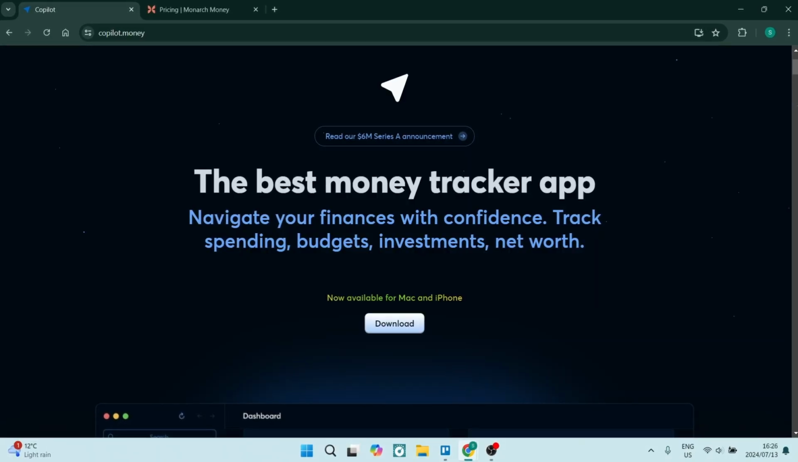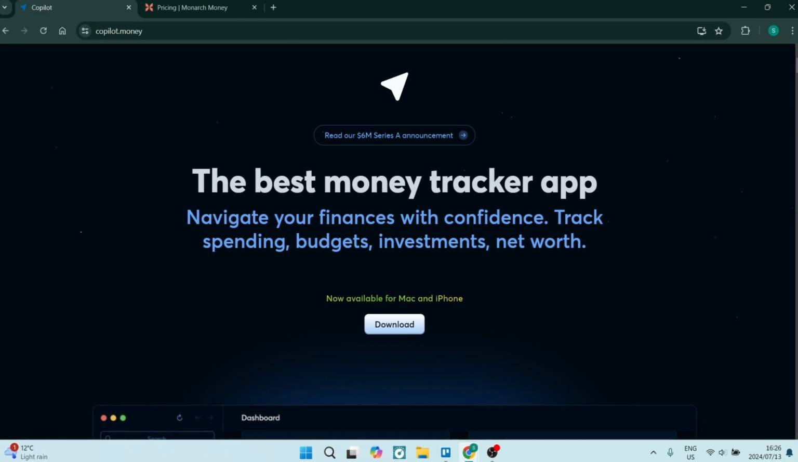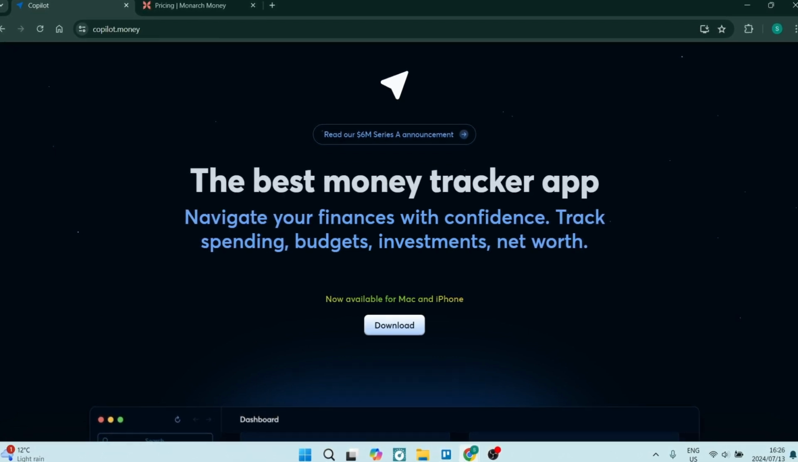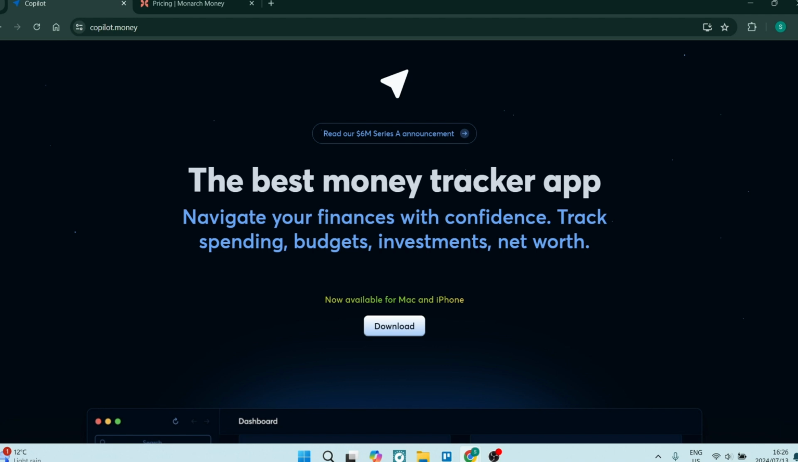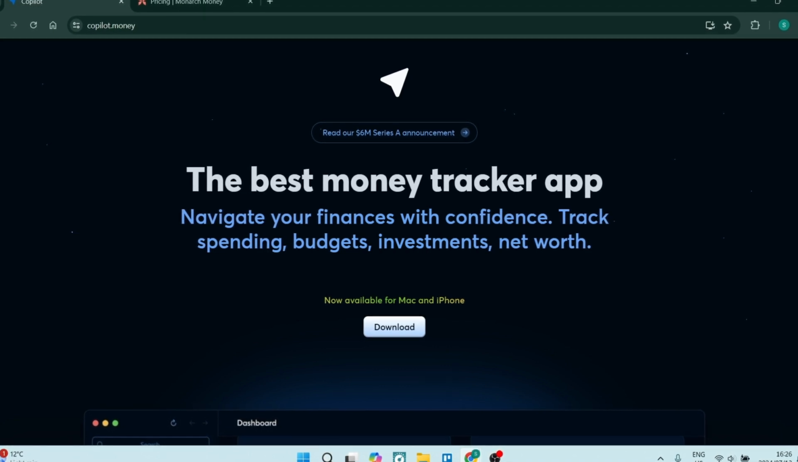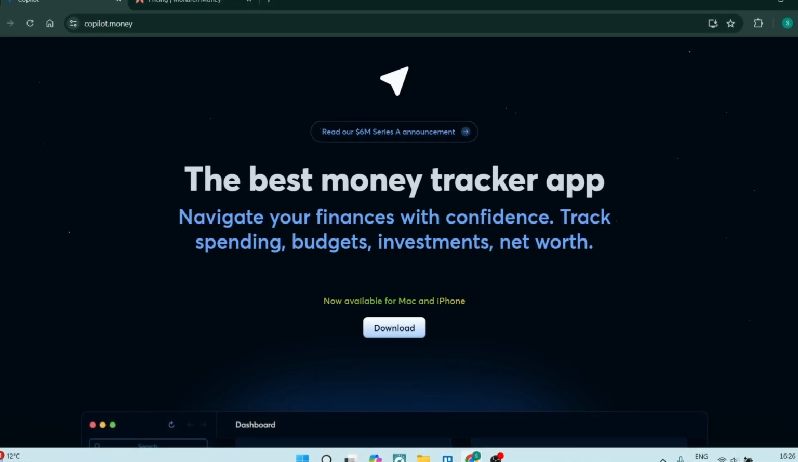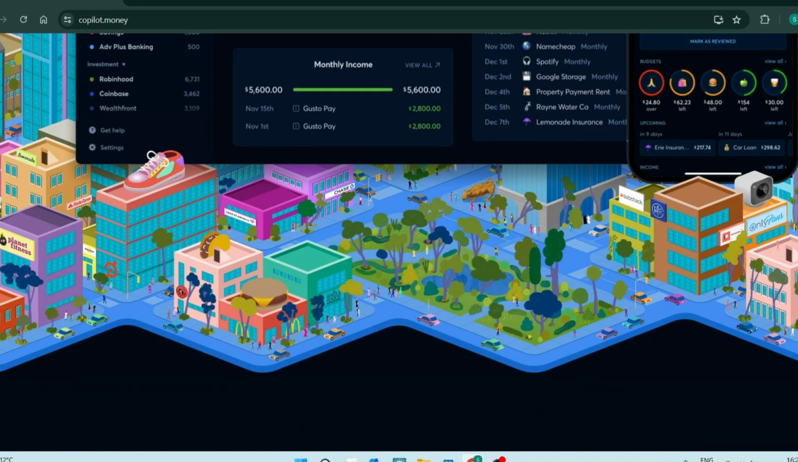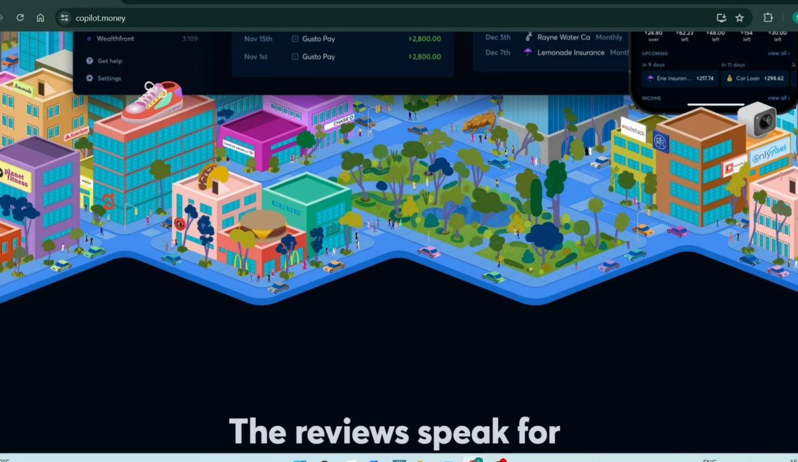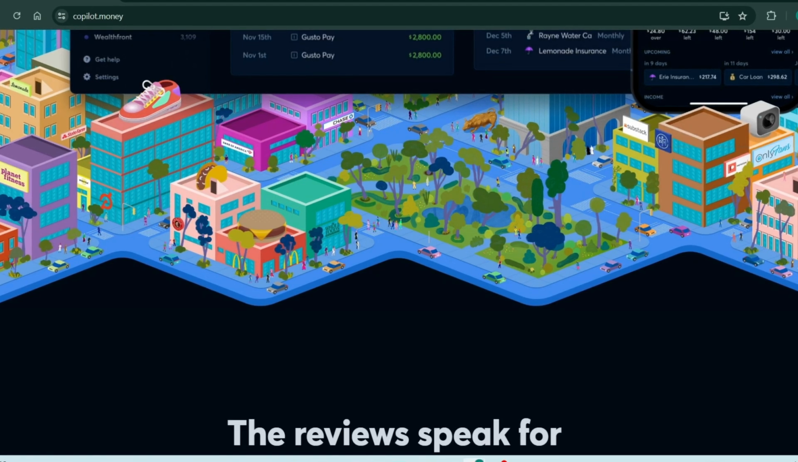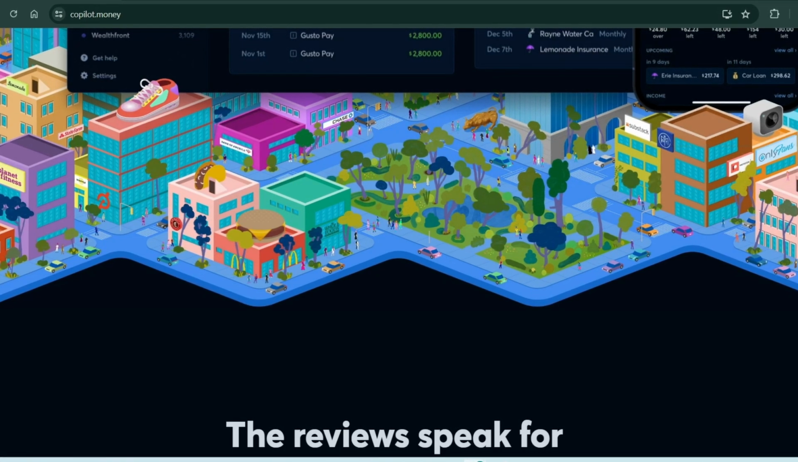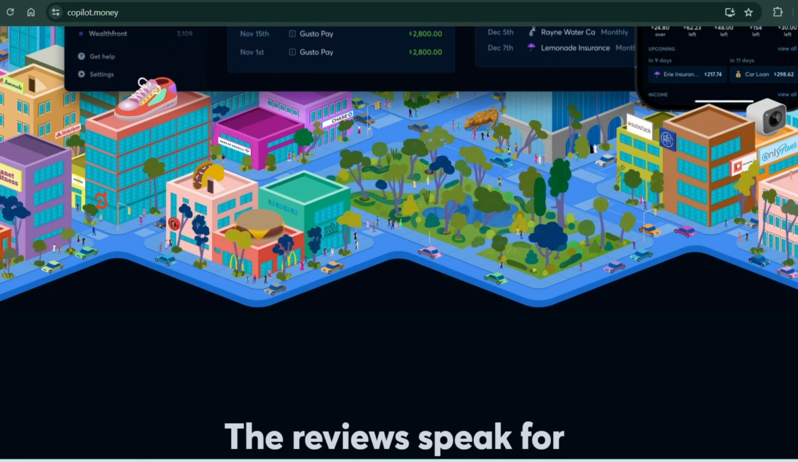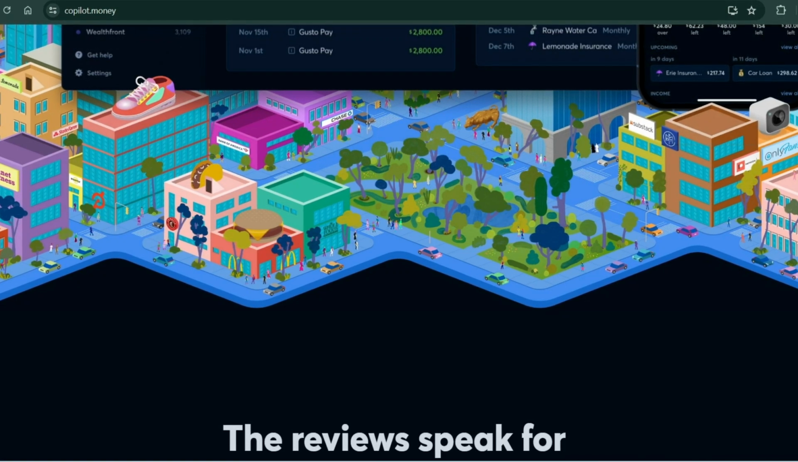Copilot and Monarch Money are two popular finance apps that aim to help users manage their money more effectively. Copilot is a budgeting and expense tracking app that connects to your bank accounts and credit cards automatically, and it categorizes all your transactions. It provides insights into your spending habits, and it's also got great features like goal settings, bill reminders, and the ability to create custom budgets.